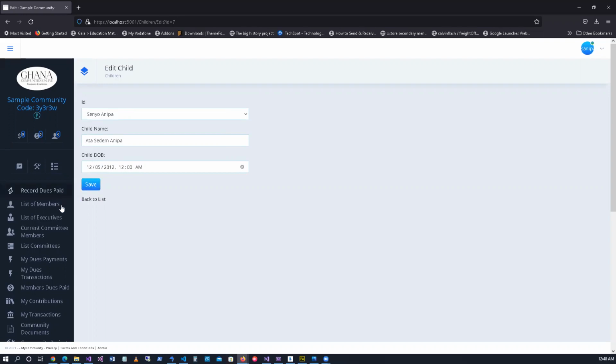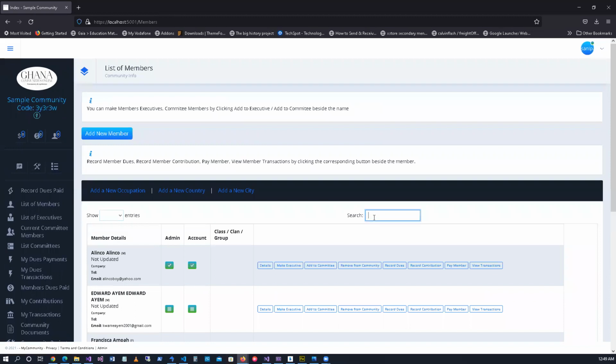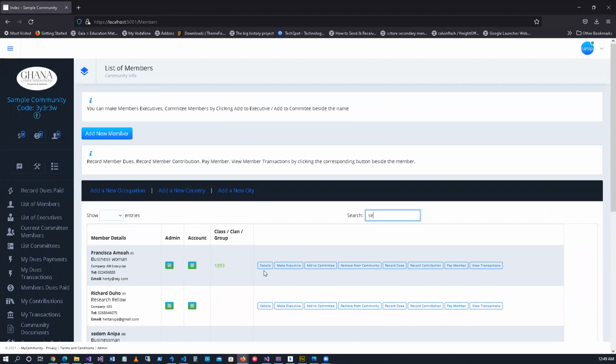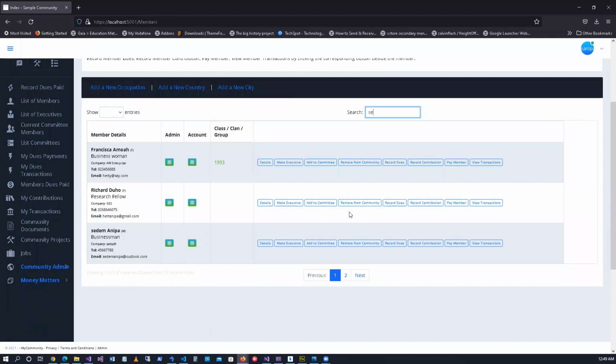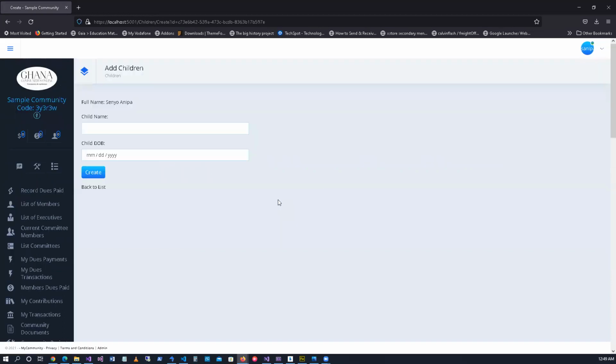So again, if you want to add a child, come here, find the name, and then say add child. Just add child. Just the name and the date of birth. That's all.